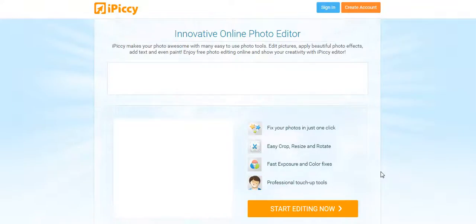Now I'm just going to warn you that it does have some ads on it, but it is free, so I think it's worth looking over those ads quickly to use the free editor, and it's a pretty powerful one and really easy. Let me show you how you do it.